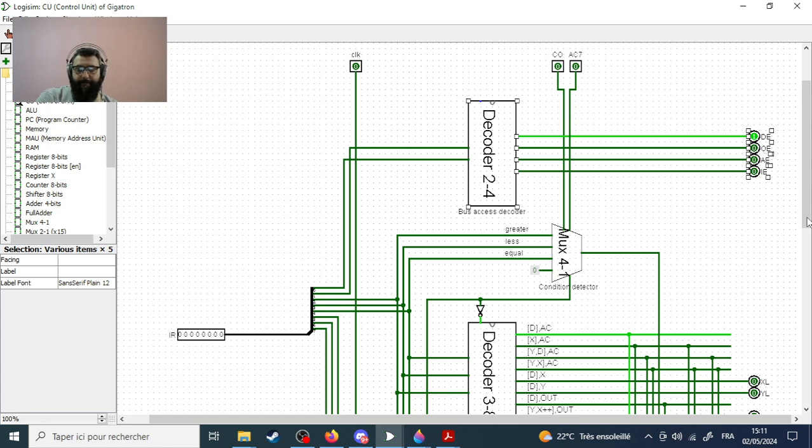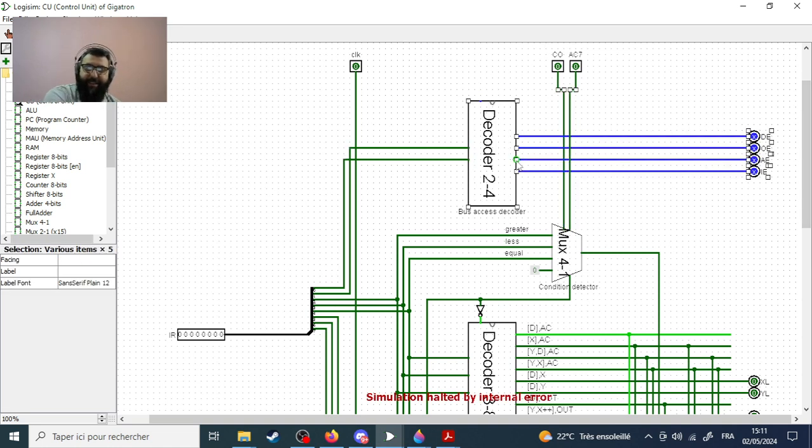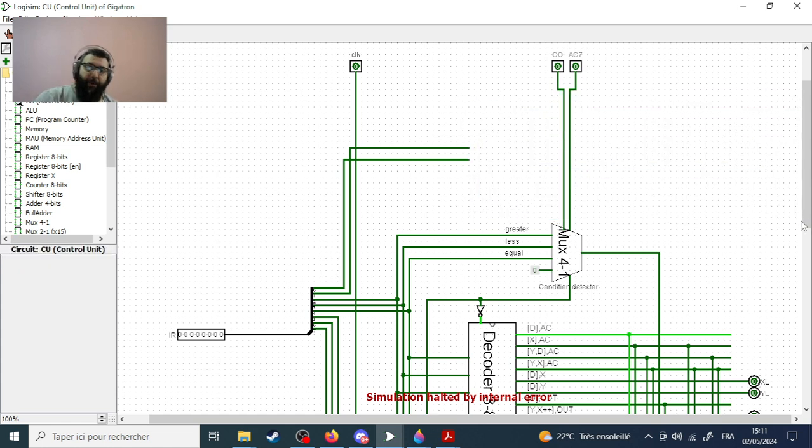Sir, so change this decoder for an encoder 4-2? No, you don't need an encoder now. You already have the 2 bits. If you put 0-0 here, you have the DE. If you put 0-1, you have the OE. If you put 1-0, you have the AE. If you put 1-1, you have the E. You don't need an encoder now. Originally, we have 2 bits from the beginning, from the code of the opcode.